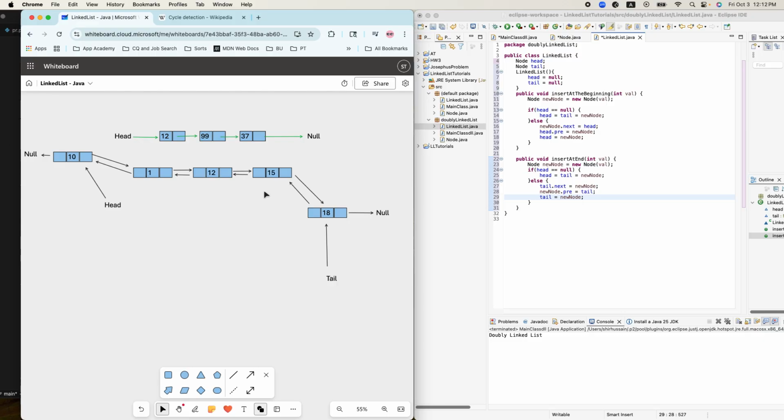So I hope you got a general concept of double linked list, and that was all for today.